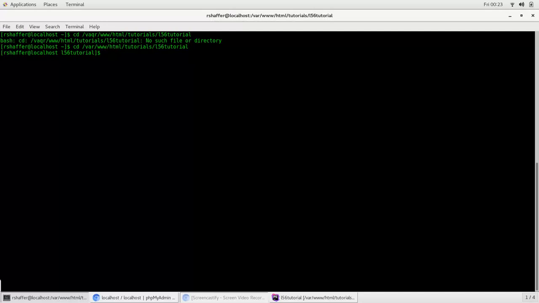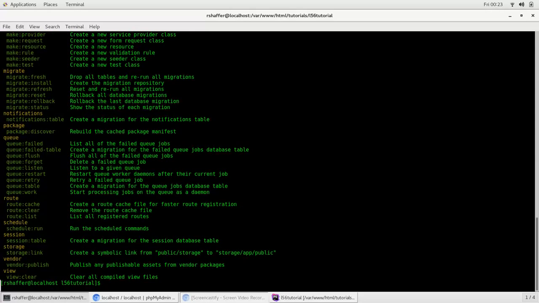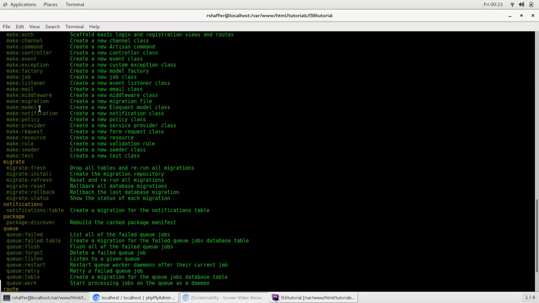If you want to see the directory that you're working in, there is a Linux command called pwd, which stands for print working directory. If we run that, you'll see that I am in the var www html tutorials l56 tutorial directory. I'm going to clear my screen out, and if we put in PHP artisan and run that, it'll give us a list of the Laravel PHP artisan commands that are available.